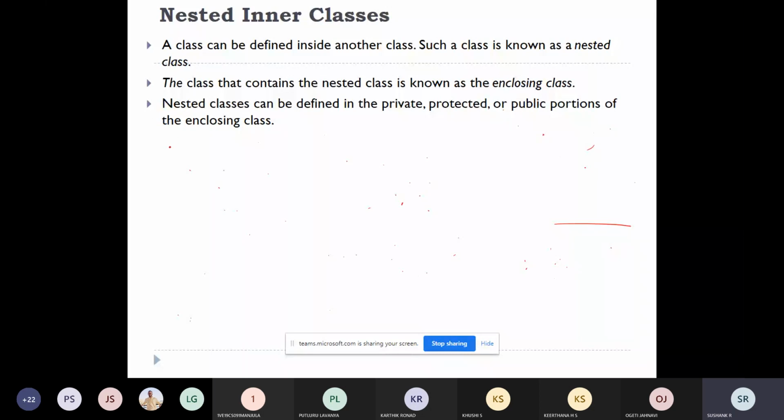For example, one last example of this: class A, this is the enclosing class. I'll write public nested class B. Before this, I'll write one function of class A, I'll call it display A function. After this, I'll write class B, and for class B I'll give two public functions.